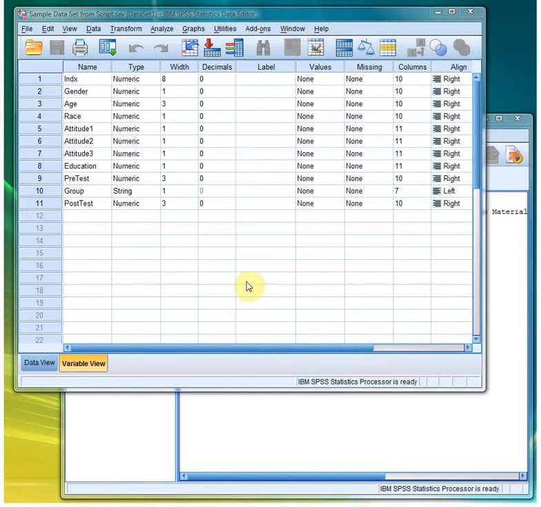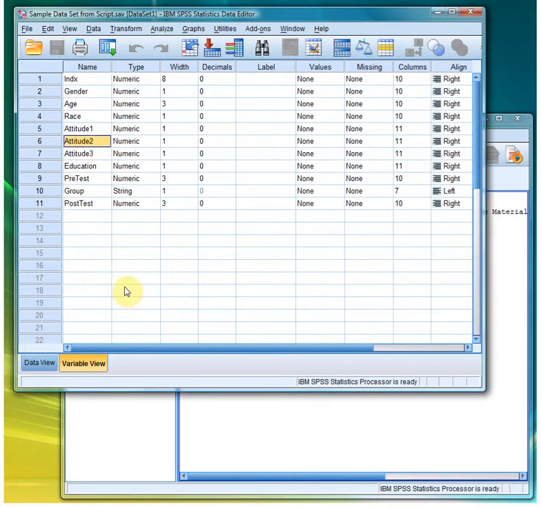Let's say you have a situation where you have variables that contain Likert type data, and one of the variables, we'll use attitude 2 as an example, is reversed. For example, with attitude 1, a value of 1 might represent strongly agree. With attitude 2, we've reversed using a negative description, so the value 1 really represents strongly disagree.